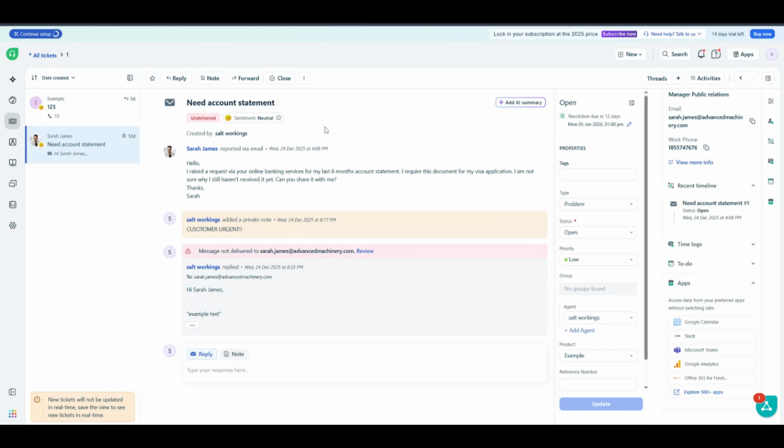And that's it. You've connected email and social. All requests are tracked as tickets with their source labeled in one dashboard.